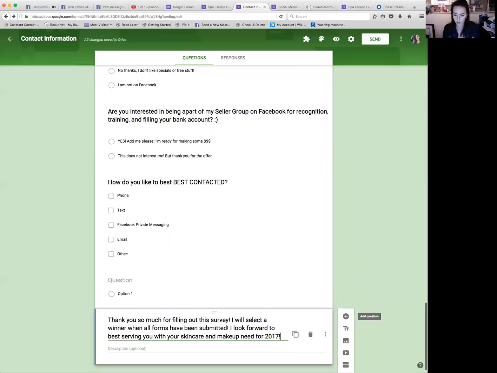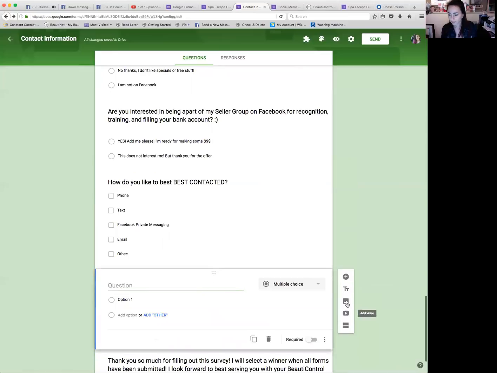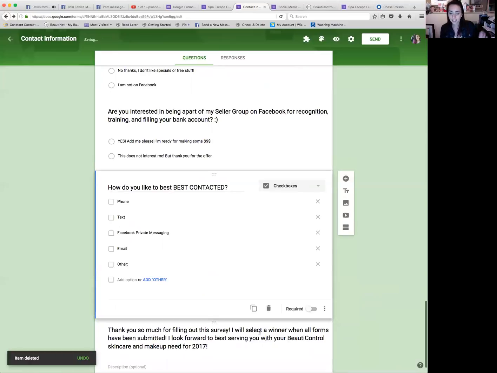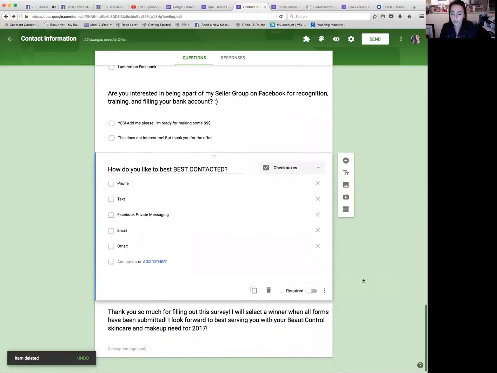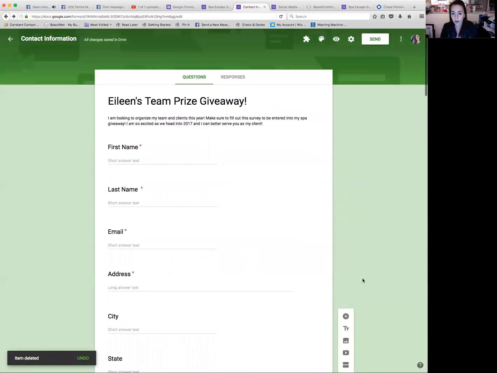And actually, let me put beauty control in there somewhere, because I like to use the word beauty control a lot. I want them to make sure I'm a beauty control consultant. And this is the cool thing. Now we can make this fun. Now we can personalize this and make it super cute and fun looking, and make sure everything looks correct, that you're happy with the way your form looks.